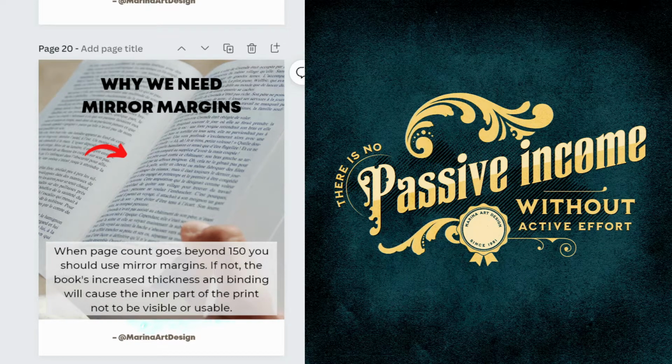When you have beyond 150 pages, the book increases in thickness, and binding will cause the inner part of the print not to be visible, or if it's an activity book, not to be usable. So this here is the inside gutter, inside margins, and you can clearly see how big it is here, and then how small it is here. This becomes larger and larger as the book has more and more pages, while this stays the same. If this was a book with 10 pages or 300 pages, this would be the same.